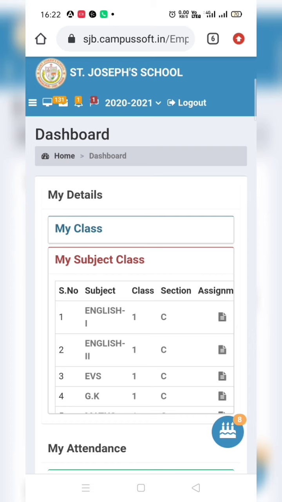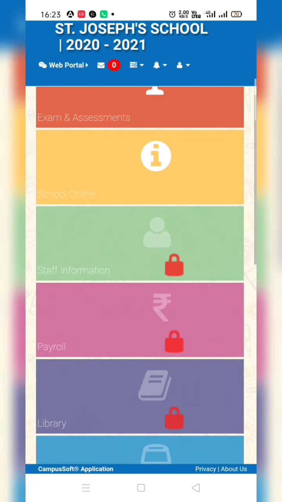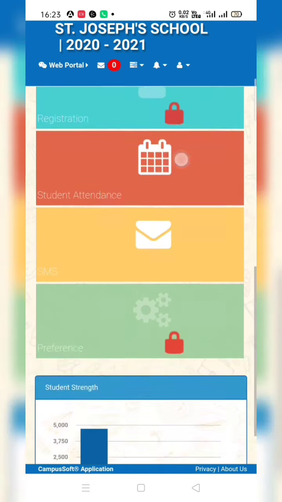What we have to do now? We have to click on application. This computer icon is the application menu. So we will be clicking on this. Here on this page, you can see various applications that are there in Campus Care.